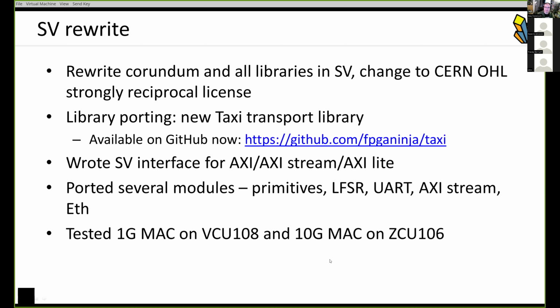All right, so the first one is the SystemVerilog rewrite, and I've talked about this before. The idea is to rewrite Corundum and all the libraries in SystemVerilog and to switch to the CERN OHL strongly reciprocal license. In doing so, that will mean that we'll be able to offer commercial licenses for Corundum, and the proceeds of that will go to supporting the continued development. Hopefully, there are enough people interested that we might actually be able to hire a couple of people to help work on the project. But you know, we've got to get some income for that to work. So we'll see how that pans out.